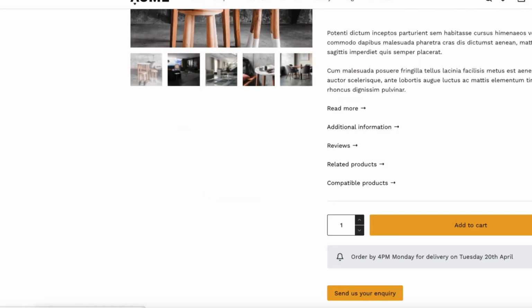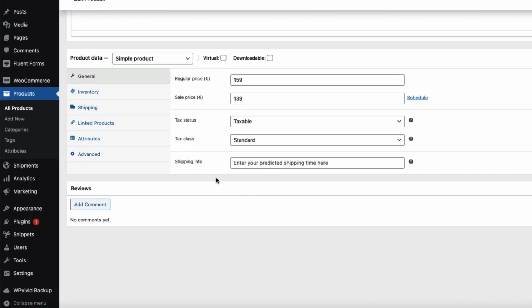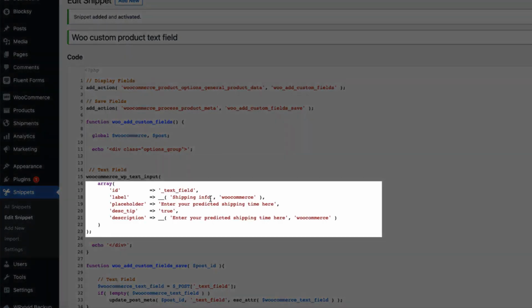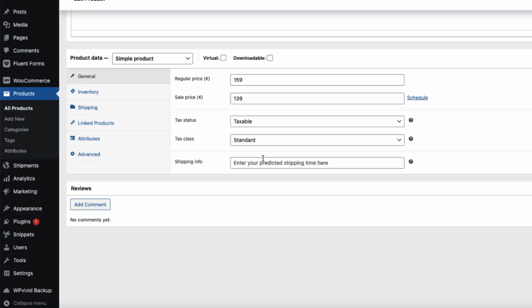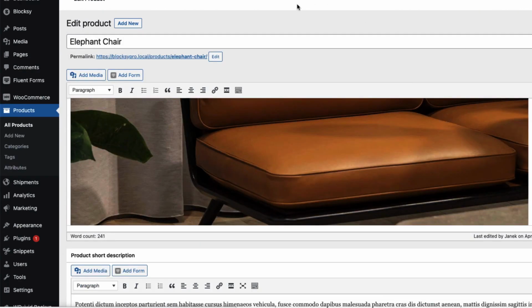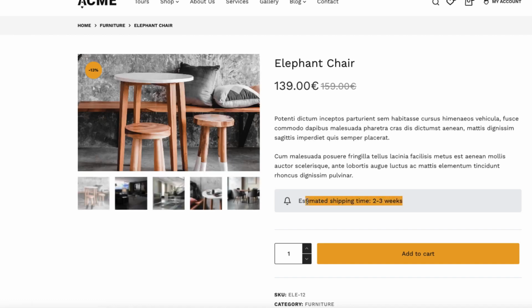Then I'm gonna open up this product here. And as you see, there is a new custom field, shipping info here. And enter your predicted shipping time here. So this is a label, this is a placeholder text, and this is a description. Now if I enter here estimated shipping time 2 to 3 weeks, and I'm gonna update it, view the product, then there you go, there is the information I just added.